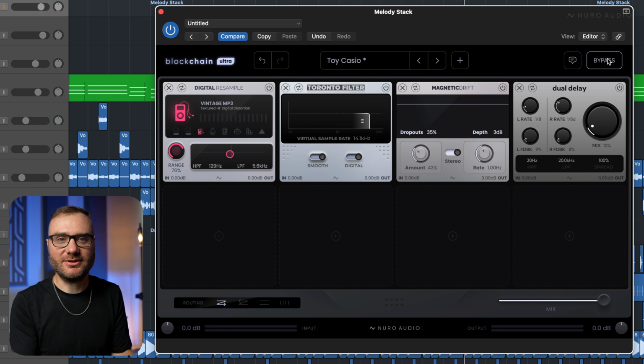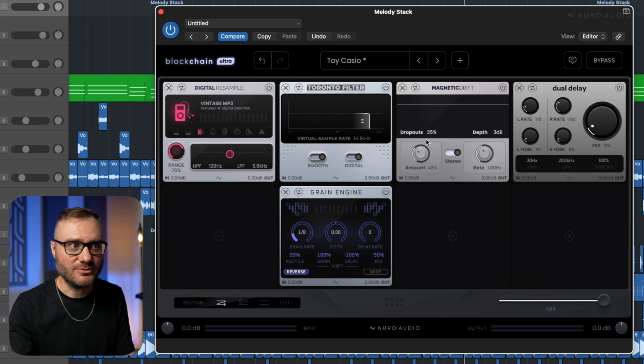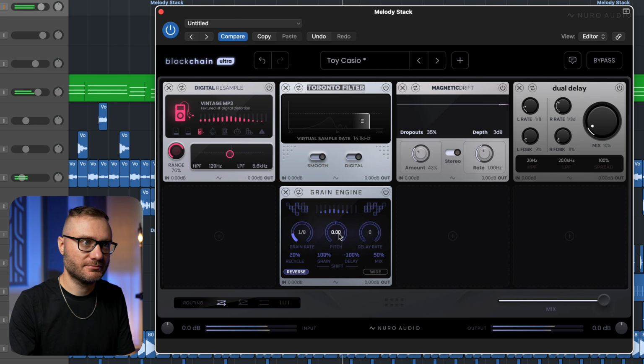So once we find a preset that gives us a direction that we want to go in, now we can start applying our own spin on it. If we want to load up something else, like I really liked what the grain engine was doing on this particular sample. So let's try adding this.